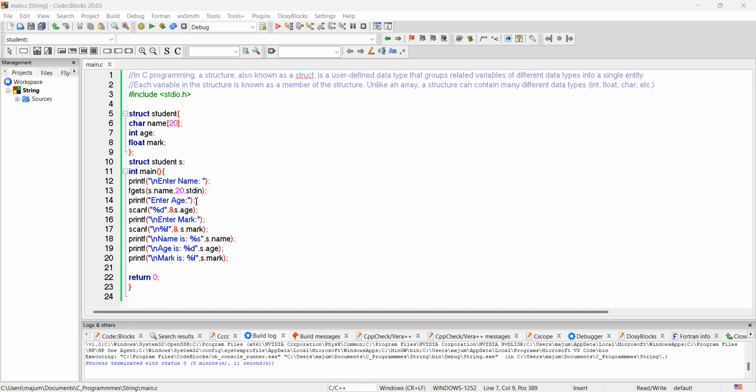Now, in the next line, I have written printf enter mark. This line prompts the user to enter their mark by printing enter mark to the console. In the next line, I have written \n %f and s dot mark. This line reads a floating point number from the input and stores it in s dot mark. The \n before %f is intended to skip any leading white space characters like newline, but it may not be necessary here since scanf already skips white space by default.